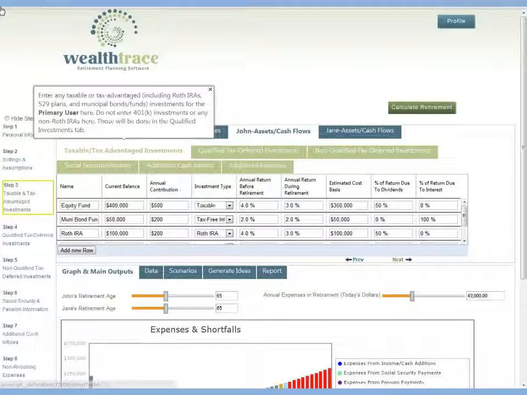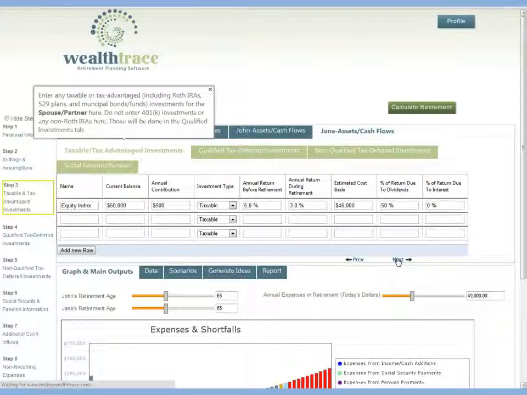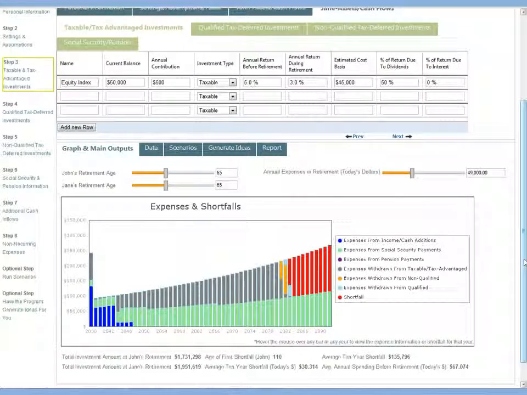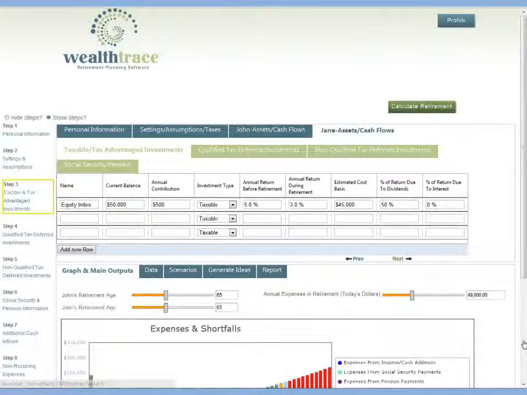After entering John's investments, I can then hit the Next button and I'm taken to the inputs for Jane's taxable and tax advantage investments. I want to stop for a moment and point out how the graph and calculations below have already been populated. With each step, you can watch your retirement plan change in front of you as you add more information. I will now add any taxable account information for Jane, which I've already entered, and then we can move on to qualified tax-deferred investments.